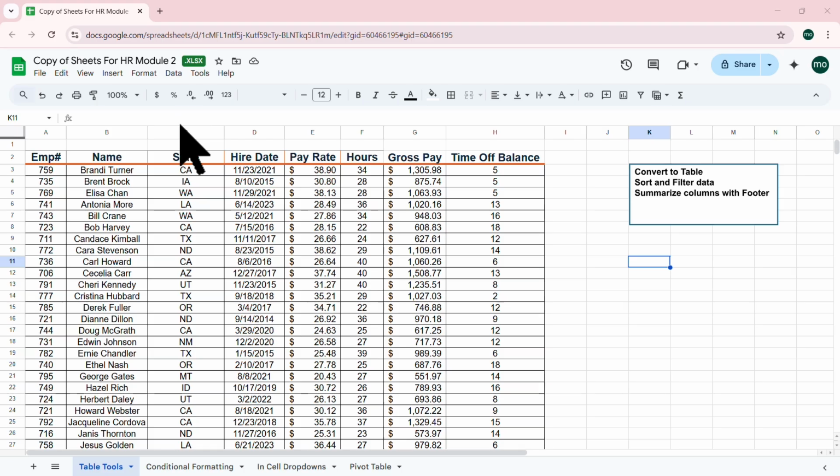Here is my Sheets for HR Module 2. And here is the very first worksheet tab, which is Table Tools. So we do have some specific tasks that we will complete on this worksheet tab here. We're going to start off by converting this list into a table. And then we'll take a look at the sorting and filtering capabilities that the table will provide us. And then we'll take a look at the footer feature.